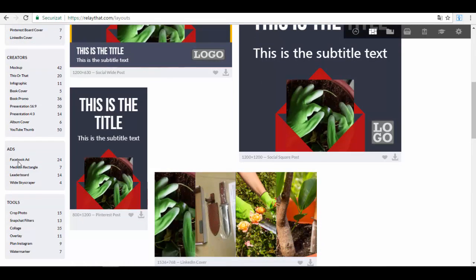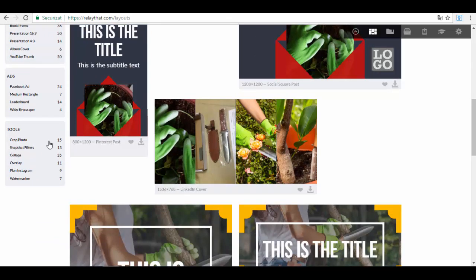So for those of you who are running Facebook ads for their businesses right now at this moment, this tool can actually be very useful. And you'll see that you also have a set of tools here like cropping photos, Snapchat filters, collages, if you want to create collages, for personal reasons or to expose a portfolio of your business. Maybe you are a photographer or you have different types of products in your business. This tool can actually be very useful. An Instagram plan, watermarker, if you want to add watermarks to your photos. Again, maybe you are a photographer or something like that.